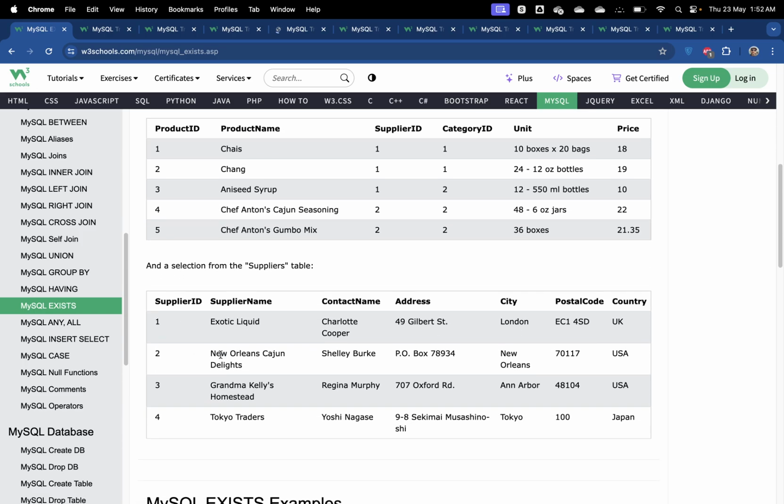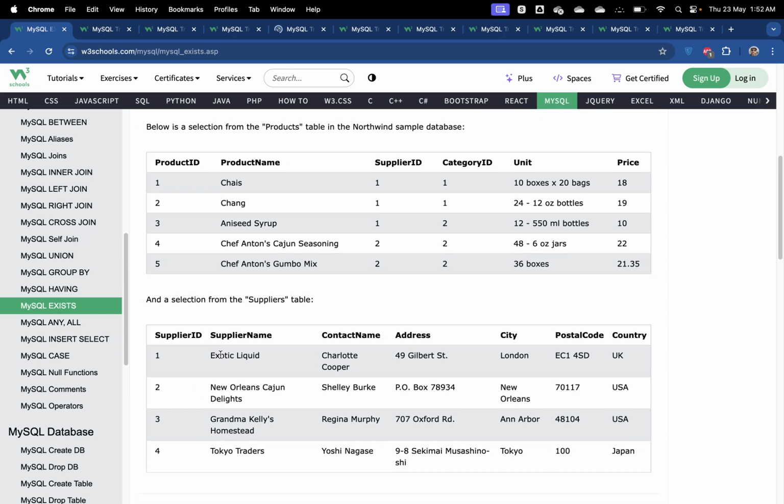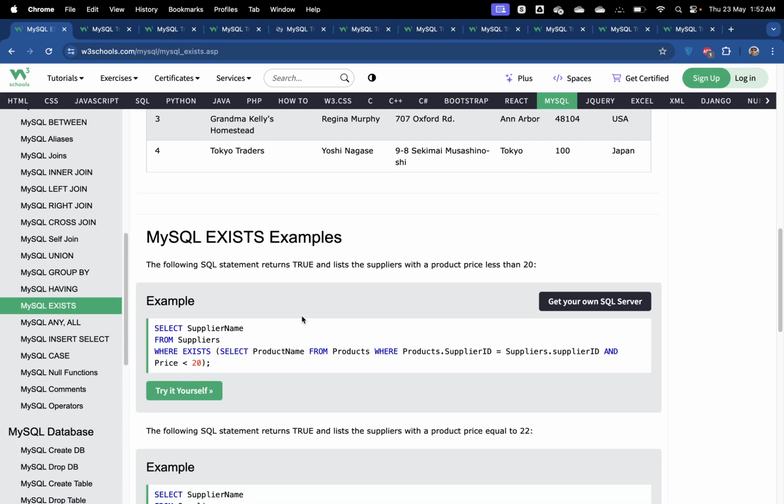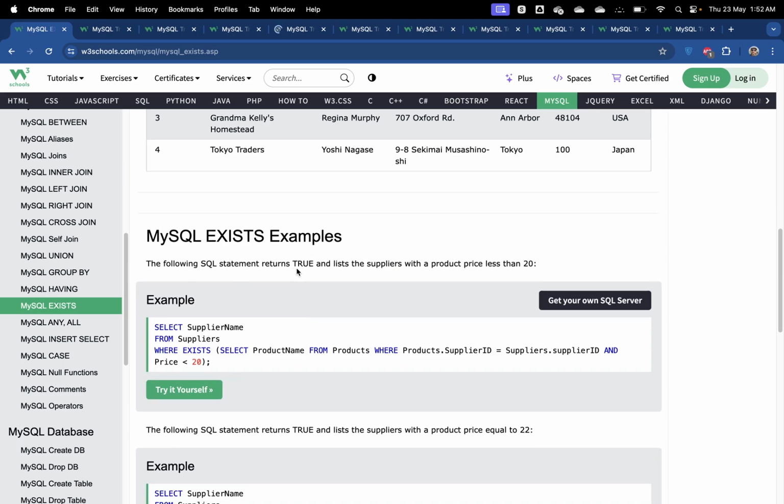So let me give you an example to understand this better. For example, we have a table called products and we have a table called suppliers. So we say we want to verify that the records have been updated correctly or not. Okay, so the following SQL statement returns true and lists the suppliers with the product price less than 20. So we are saying, hey, select supplier name from suppliers table where exists the product name from products table, where products.supplier id is equal to suppliers.supplier id from the suppliers table.